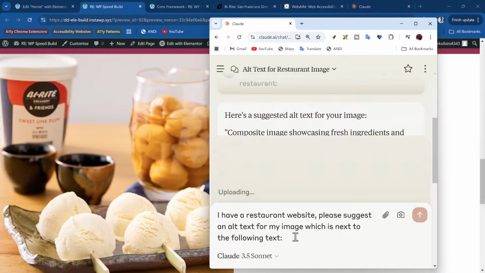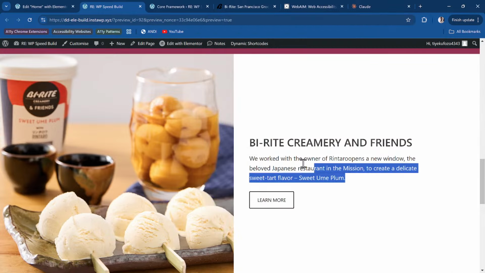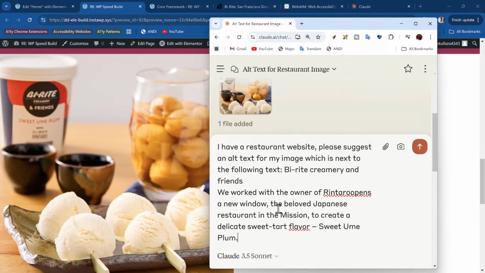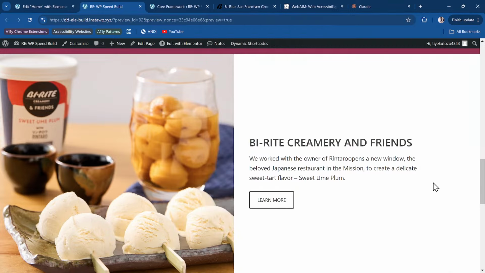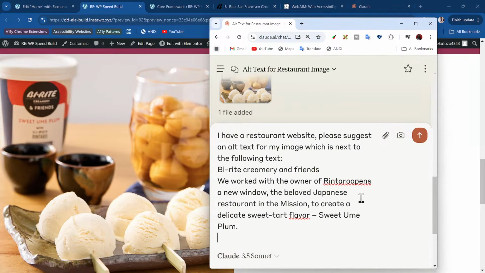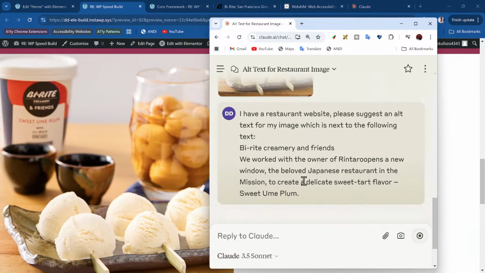Then let me first paste the image in, so I know it's there. Bayright Creamery, okay. And then, oh, what the heck is this? We worked with, oh, okay, yeah. I had no idea what I copied. So let's see. Let's go ahead and see what it tells us.